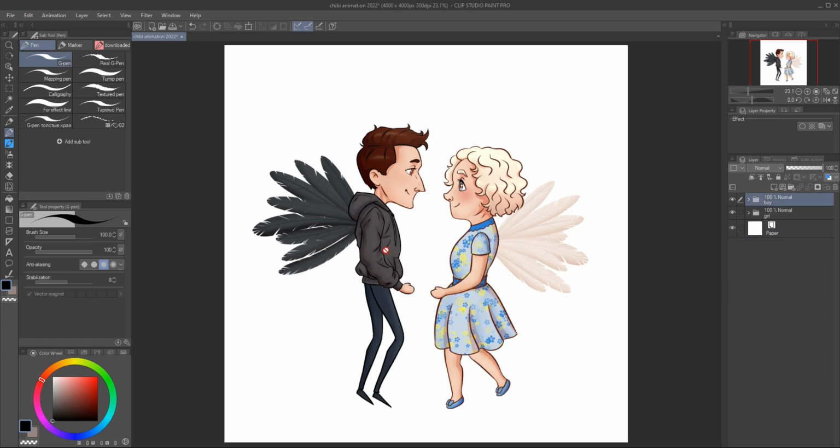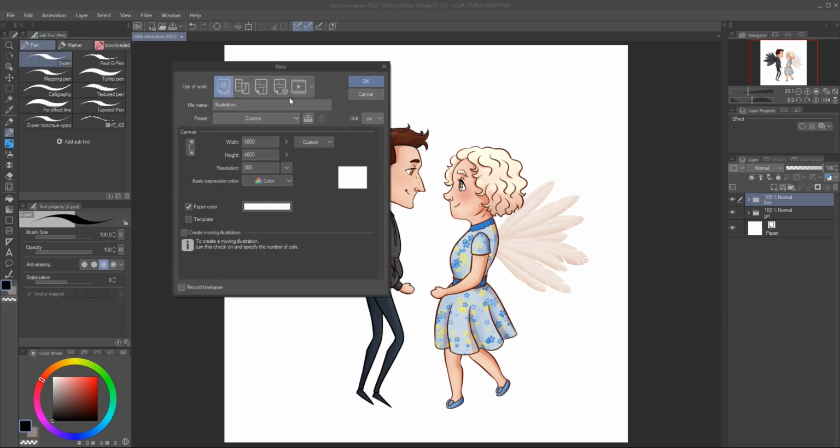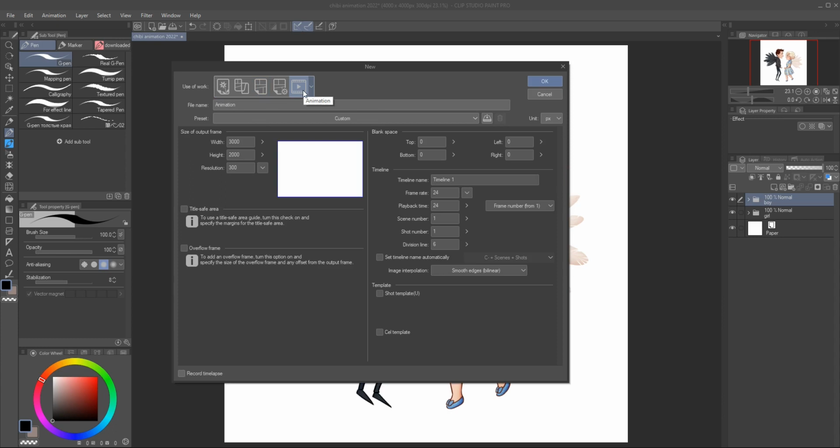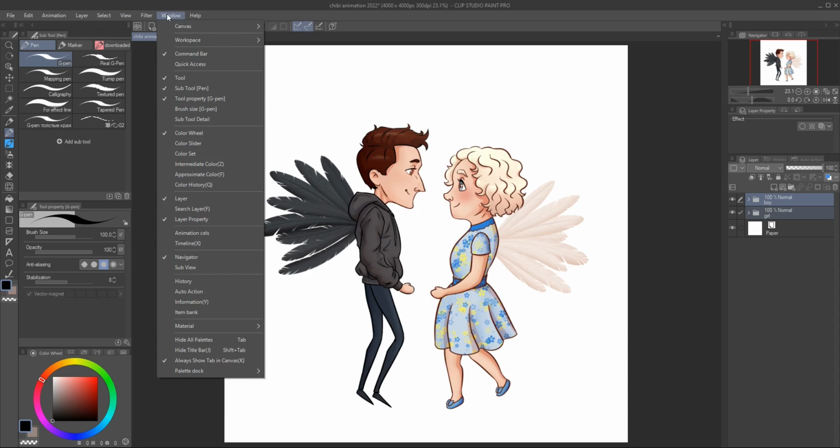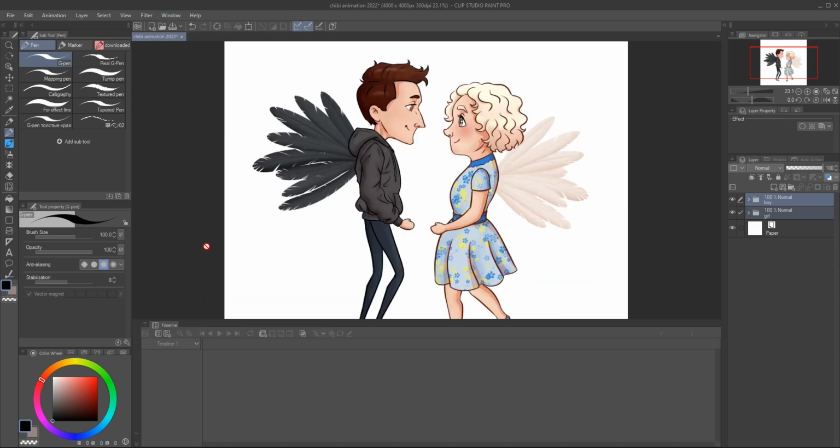There are two ways to go further. The first way is to create a new animation by using the menu File, New, and then choose Animation and copy all your objects to a new file. But I will create an animation right inside my original file. To do this, simply turn on the timeline in the menu Windows, Timeline. Then click on the New Timeline button.